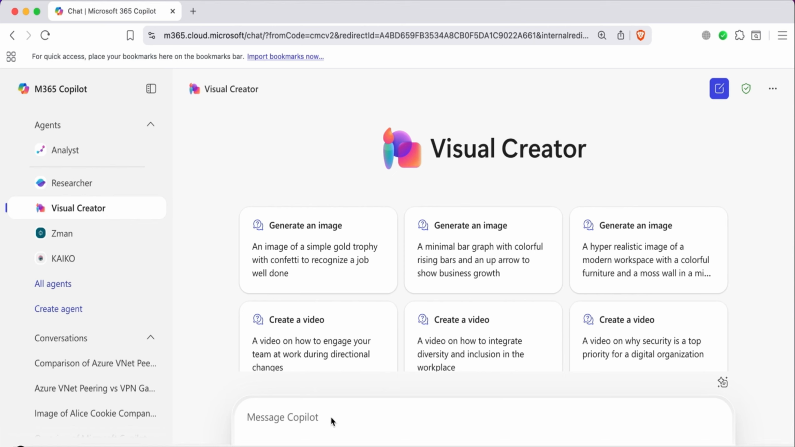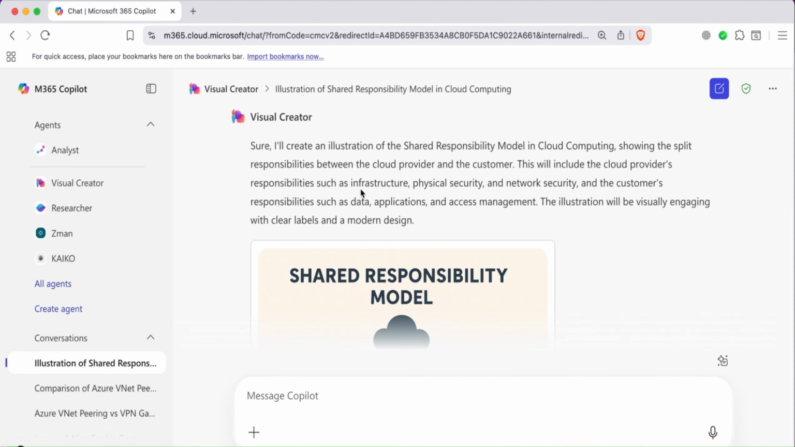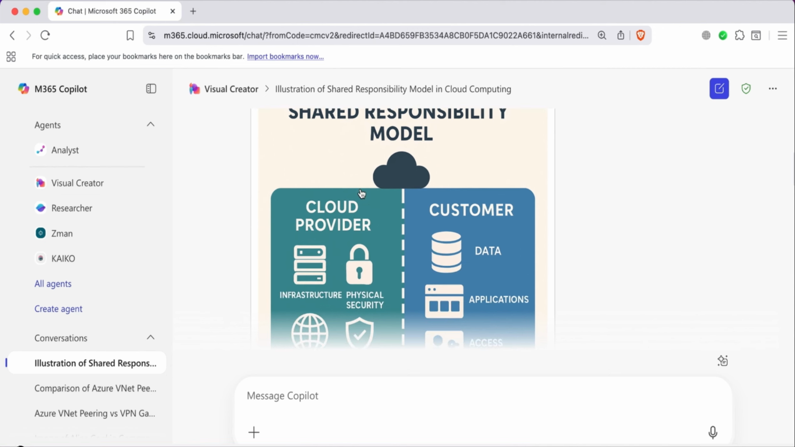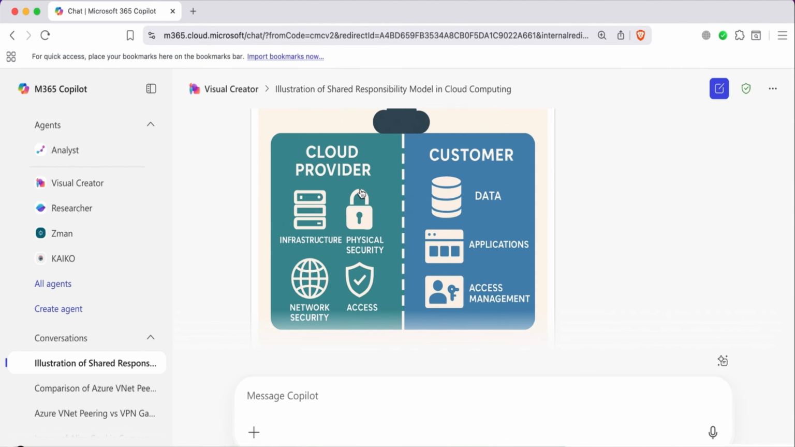I'm just simply going to type a prompt saying create an illustration of shared responsibility model in cloud computing showing split responsibilities between cloud provider and customer, and press enter. Here you can see it has successfully generated an image on the shared responsibility model in cloud computing.